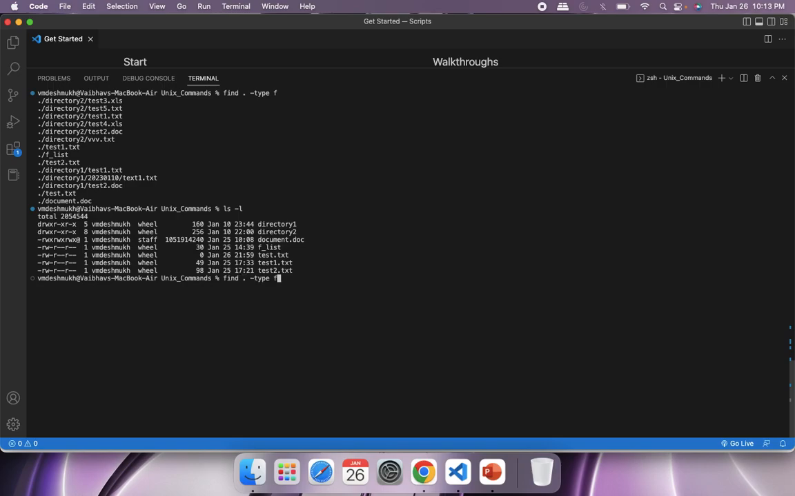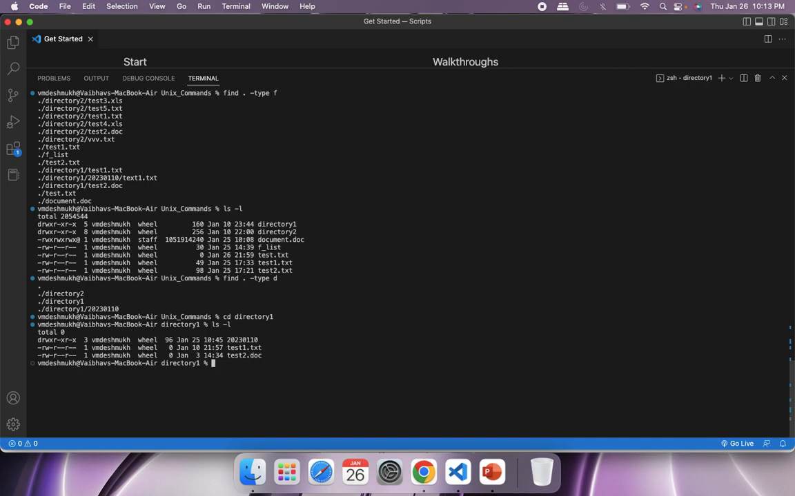Now what if I want to see what directories are available? So yes, directory 1, directory 2, and inside directory 1 one more directory is there. So let's cross verify. cd directory 1. Let's see ls hyphen l. Yes, so this is one directory.